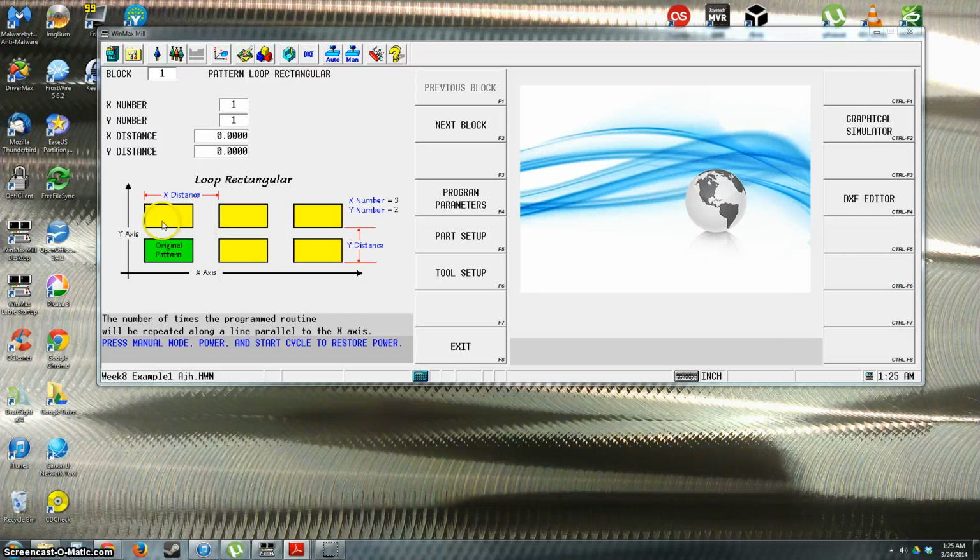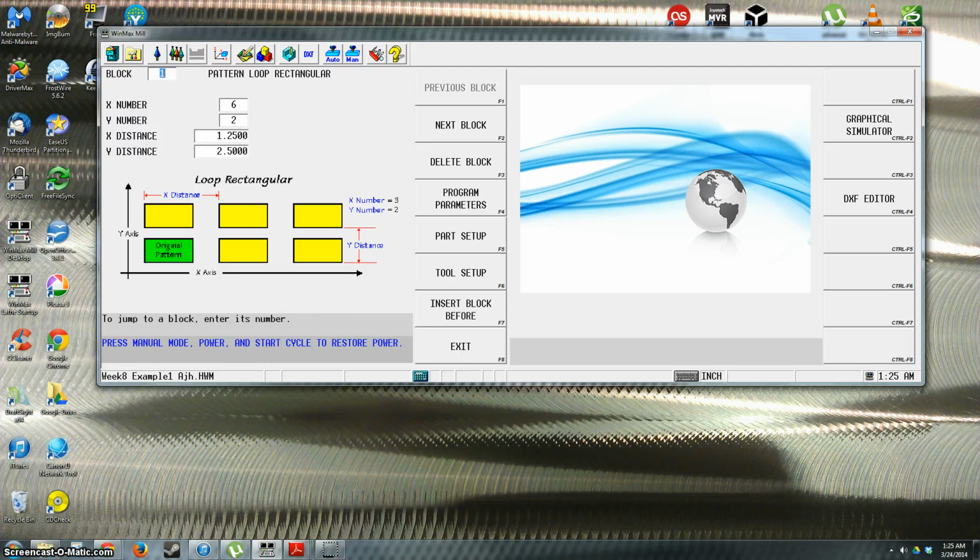So you can see here the diagram they show us is a very, very similar situation. So now we know we have 6 holes in the X, and we have 2 holes in the Y. And our distance in the X is 1.25, and our distance in the Y is 2.5.